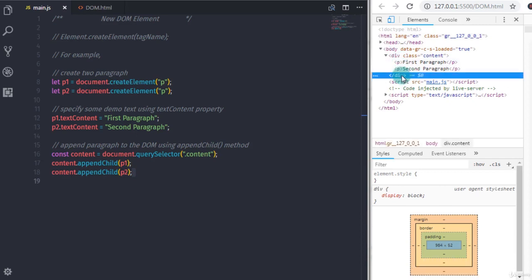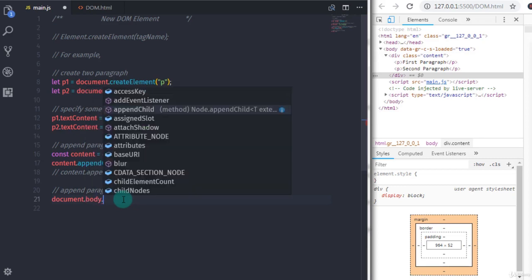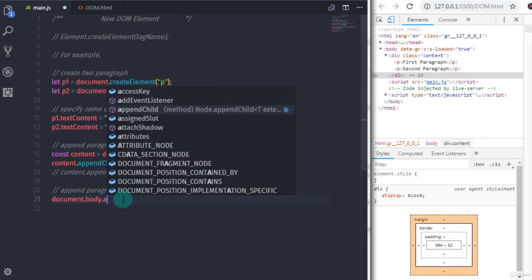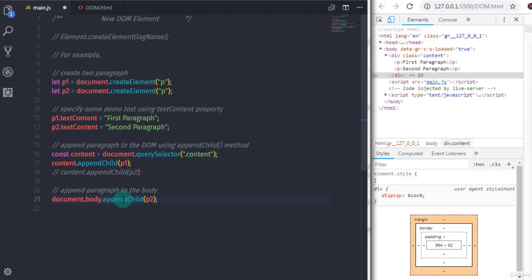When you execute this, you will get your paragraphs in the division tag, right? Now suppose you wanted to append this paragraph in the body, then you can do that as well. So I will comment this second paragraph, and here I will say document.body.appendChild and specify my second paragraph here. So this will append the second paragraph in the body section, right?